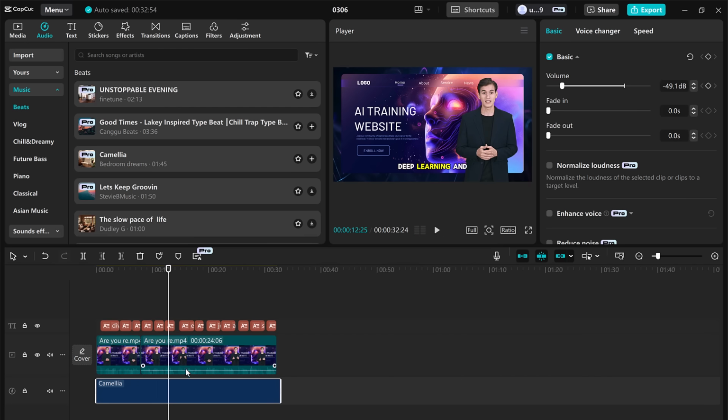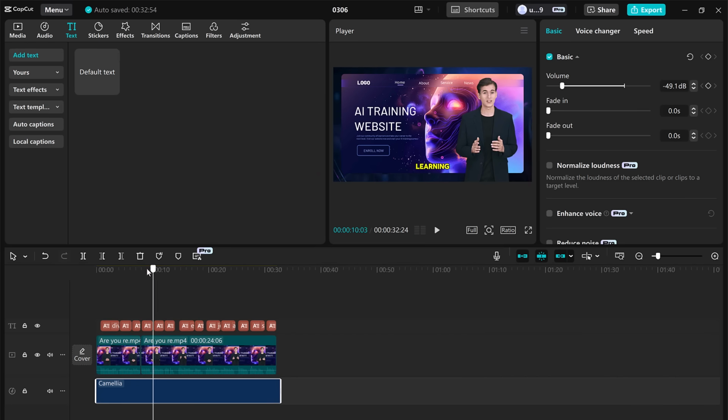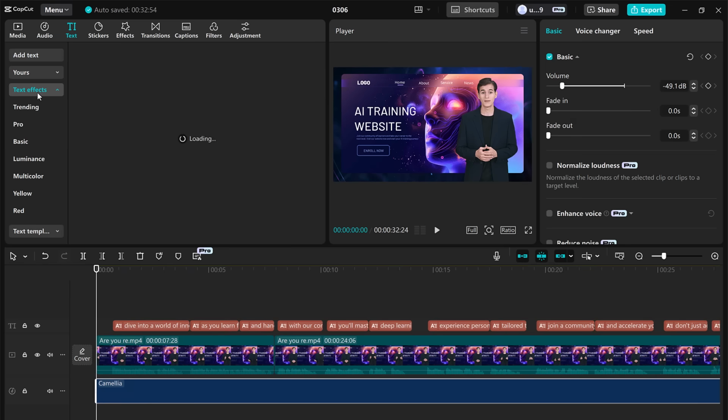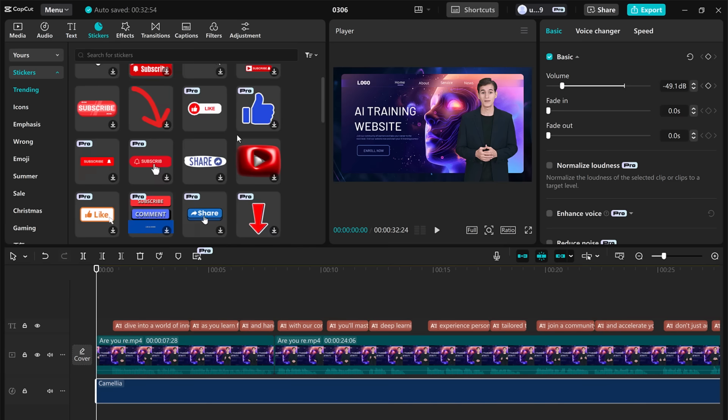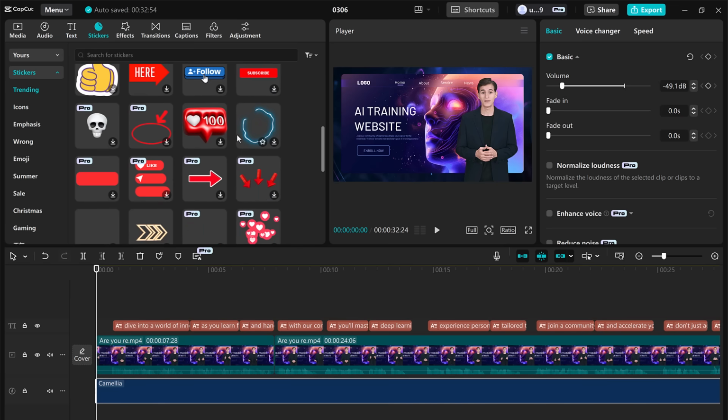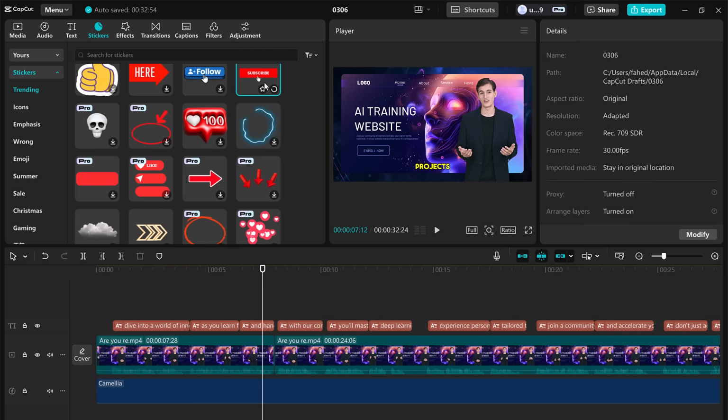And want to spice things up? Go to text and add stylish titles or captions, tons of presets to choose from. Then hit stickers for fun icons like subscribe, like, or even seasonal vibes like Christmas or travel.